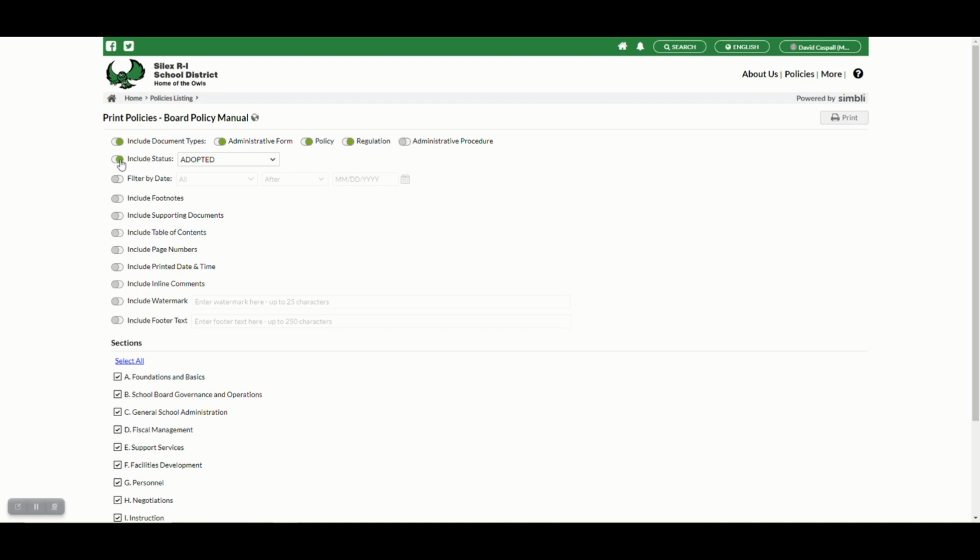My next option allows me to select the status of documents that I want to include in my printout. For example, if I wanted to print all of the documents that were pending approval, I would uncheck Adopted and check Draft. But in this case, I want to print my whole manual, so I'm going to leave Adopted checked.